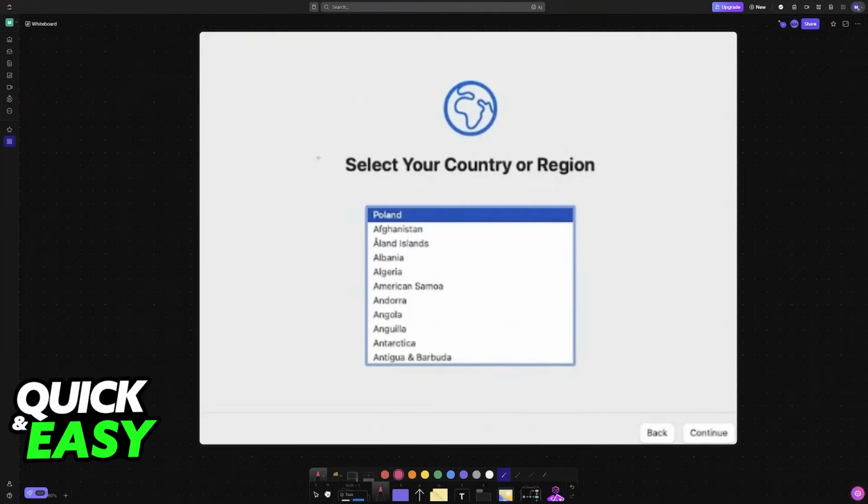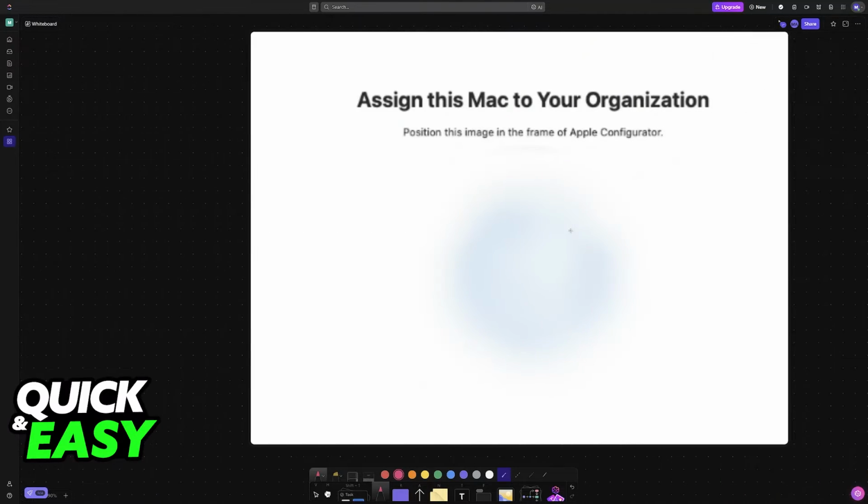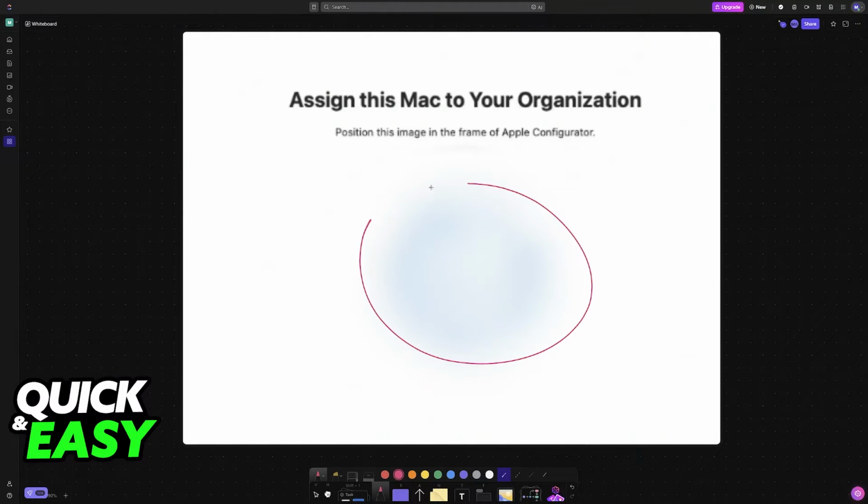In there, you will be able to set it up by selecting your country or region and then assigning the actual Mac device. Now open the Apple Configurator and you will be able to use your camera to scan the pattern that is displayed on your screen here when you go through the setup process. So just point your camera to this specific pattern and it is going to identify the device that you are trying to connect to the Apple Business Manager. In this case, the Mac that you want.